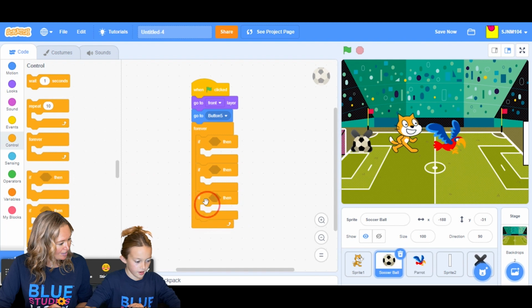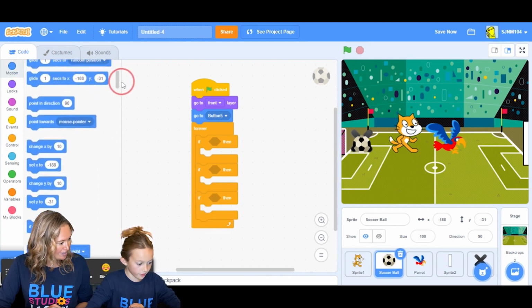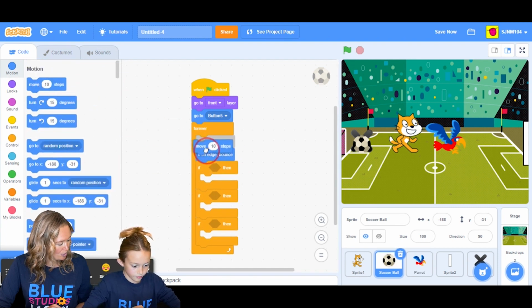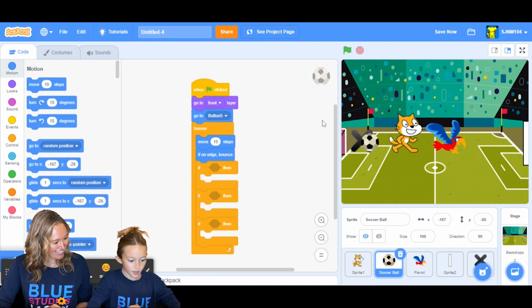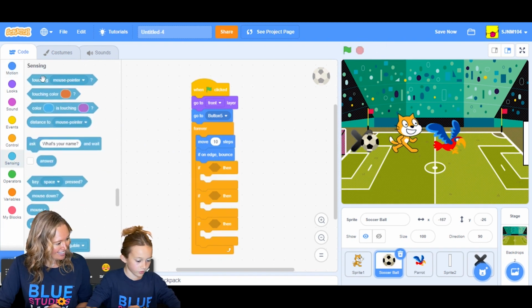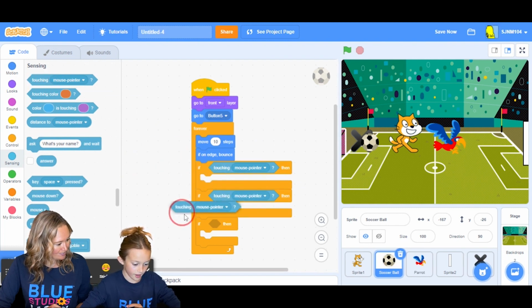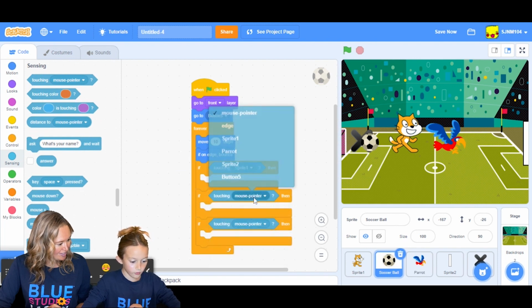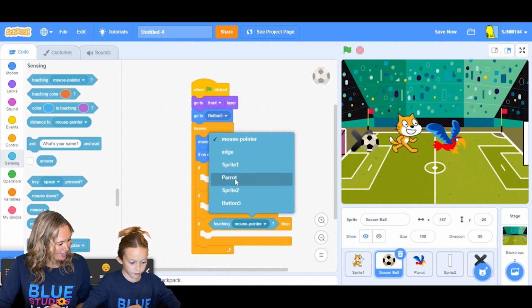So then we want to add 3 if-thens and go to motions and get an if on edge bounce by scrolling down and a move 10 steps. So what this will do is move 10 steps and if on edge it will bounce. Nice. And then we want to go to sensing to get 3 touching mouse pointers and put them in the diamonds. If-thens. The first one will be sprite 1, which is the cat. The second one will be sprite 2, which is the goal. And the third one will be parrot.